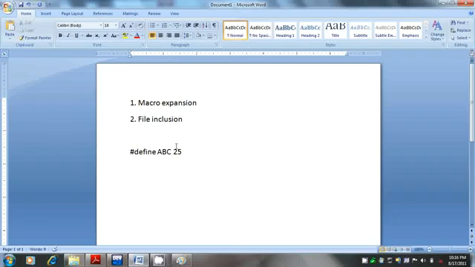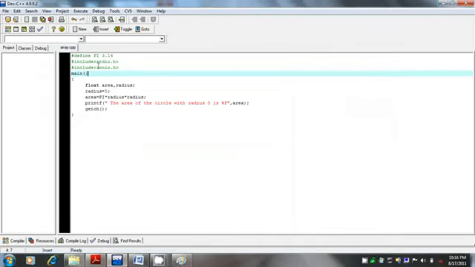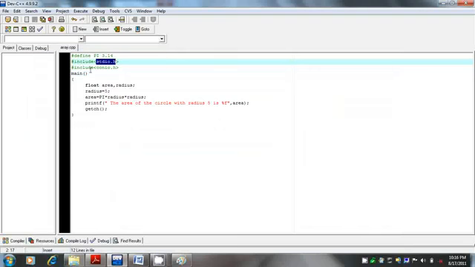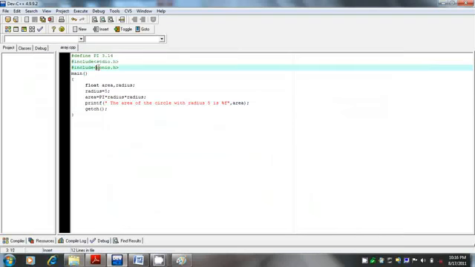So now coming to the second thing, file inclusion. This file inclusion is already clear to you, because this stdio.h we have already included, which is used for printf here, and this conio.h is used for getch. But I am going to teach you one another header file, that is math.h.